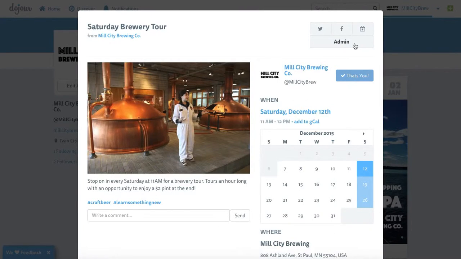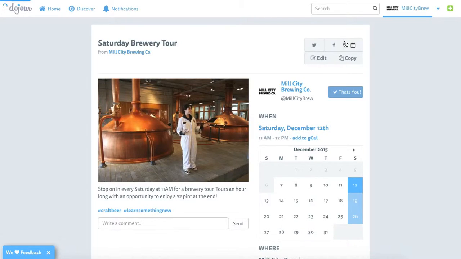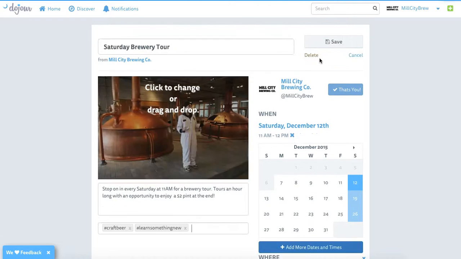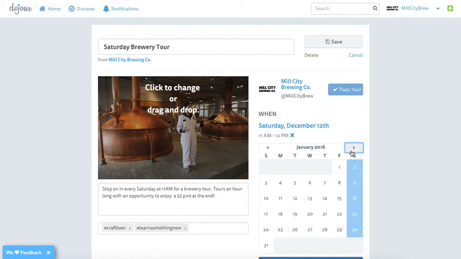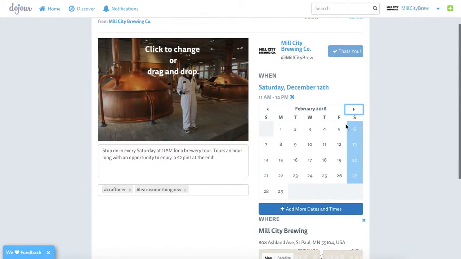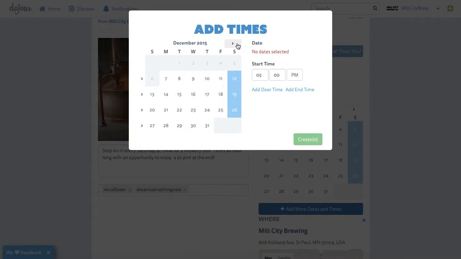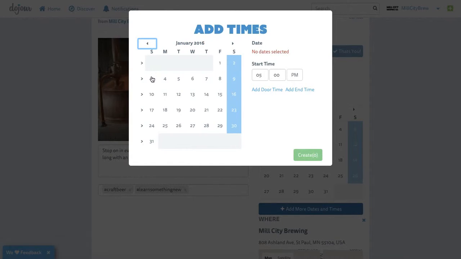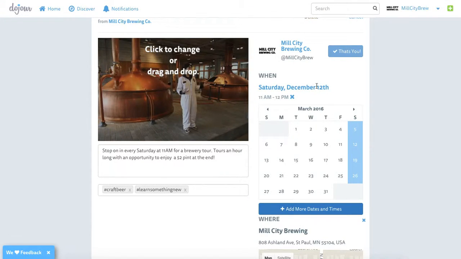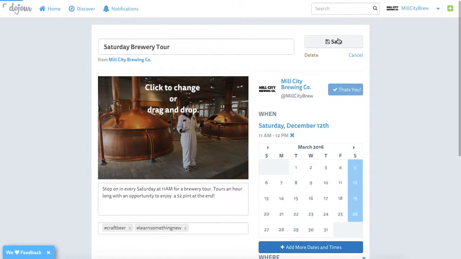So if now we're going to go back and add more dates to the brewery tour, because again, it's every Saturday, I go into Edit, and let's go and add some more dates down the line here a little bit. So add more dates. And let's go and say we're doing some special ones the day after New Year's and then the 10th. And those ones will happen at noon on those days. And the end time will be 1. We create it. And then again, we save it.